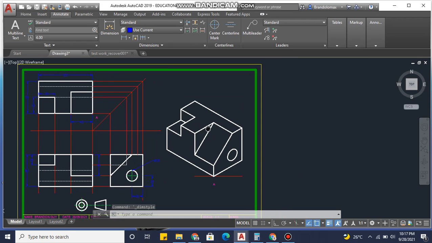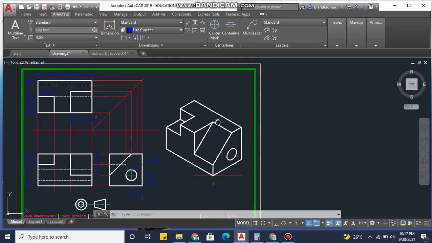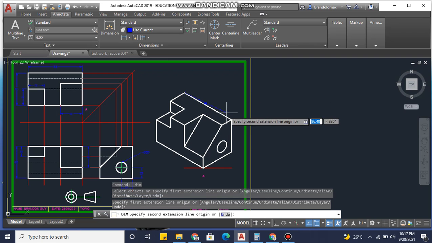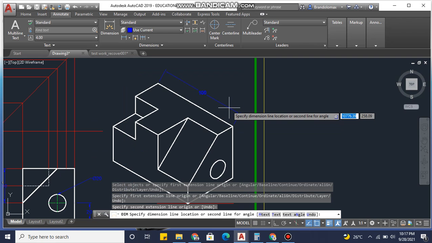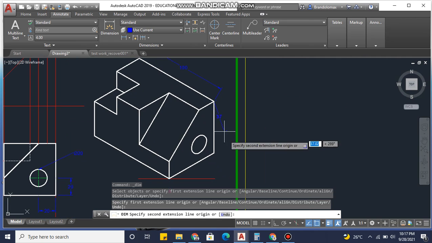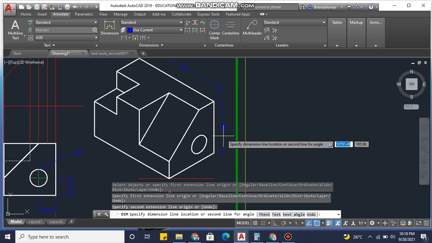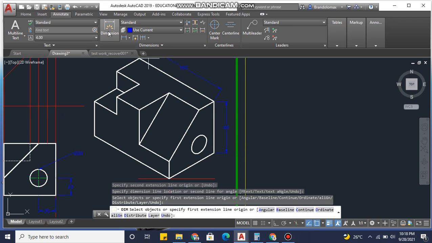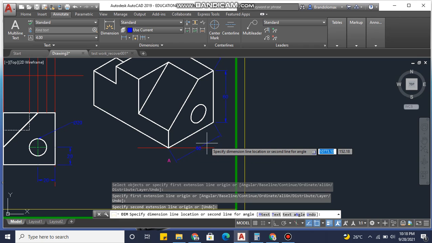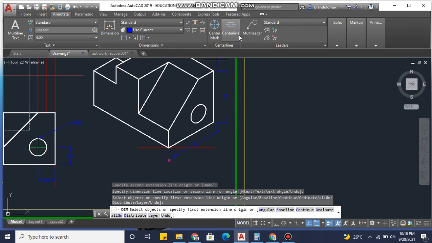Now, what I usually do for my isometric drawings is give 3 main dimensions. So I'll give this length, I can give the height, the width, and I will go one more with the angular.